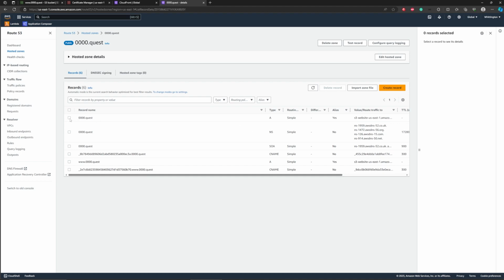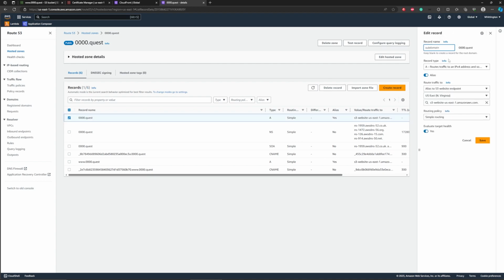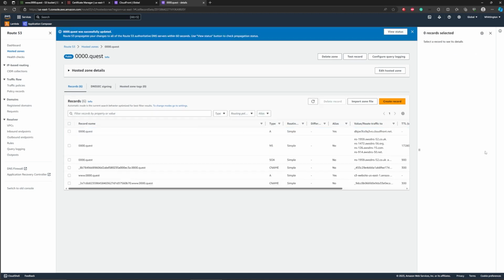So let's go ahead and do that for the 000.quest. Hit edit record, leave that default, leave that default. So we're no longer pointing to an S3 website endpoint, we're pointing to a CloudFront distribution, and it defaults to East 1. And yeah, it automatically selected the correct URL for us. And we're just going to go ahead and hit save on that.